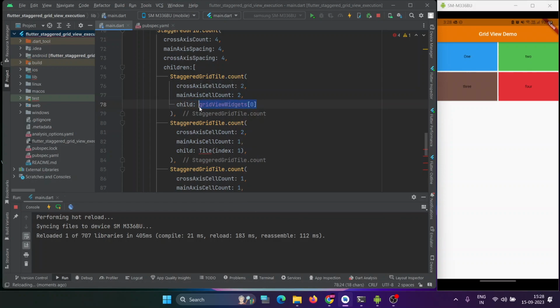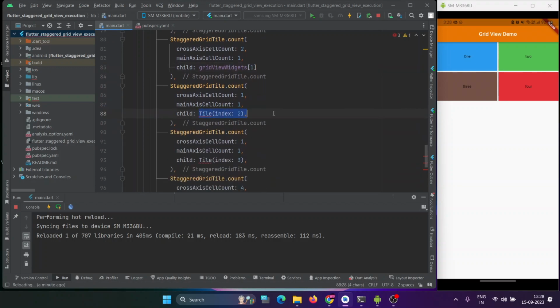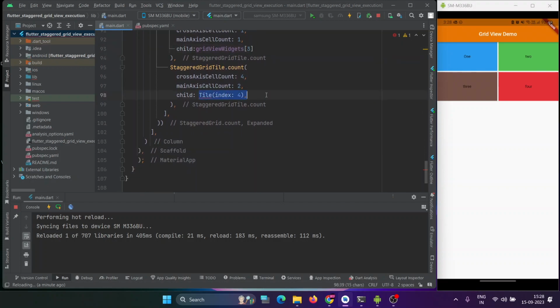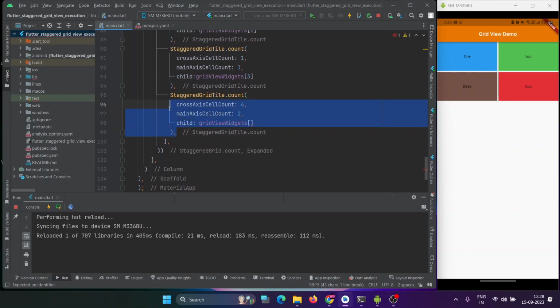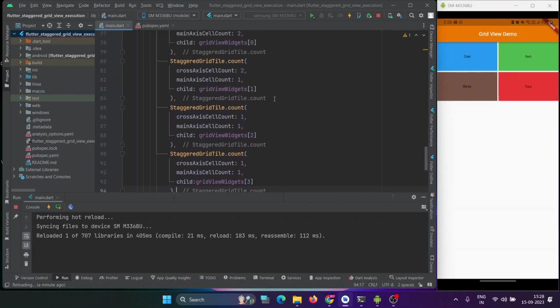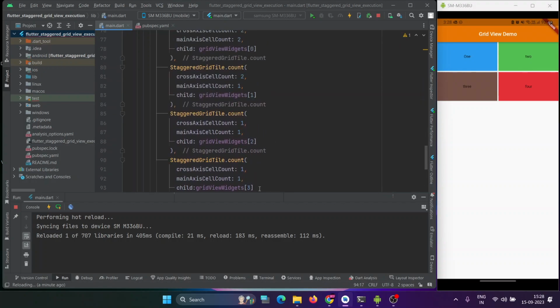Similarly I will copy this and paste it here for 1. Then I'm going to paste it here for 2. Now I'll paste it here for 3, and 4 we don't have, so I'll just remove it altogether. If you have more items, you can add accordingly. I have 4 only now, so 0, 1, 2, 3, that's it. And I'm going to reload.